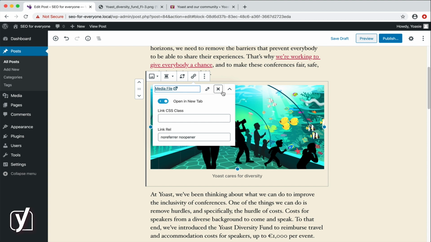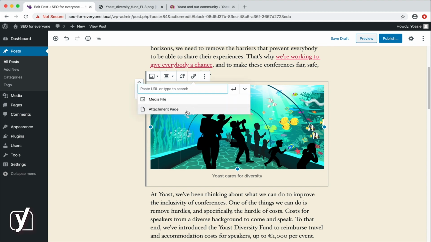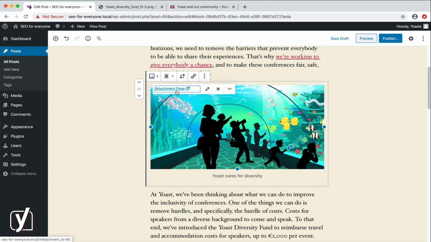The attachment page option deserves some explanation. When you upload something to WordPress, it automatically creates an attachment page for that upload. In the case of images, an attachment page will contain the title of the image itself, as well as any additional information you have added, such as a description or a caption. I'll show you what it looks like by clicking on the link.